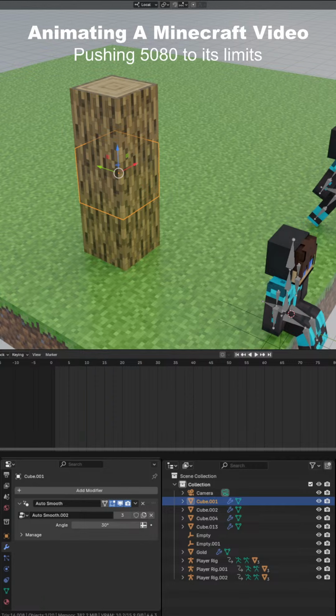I'm just in the shader editor right now, just changing over the colors. I think I can actually bring that up. Hold on, let me just show you what I'm doing in the shader editor. The shader editor, there we go.